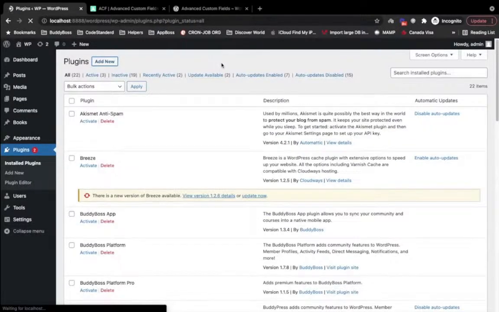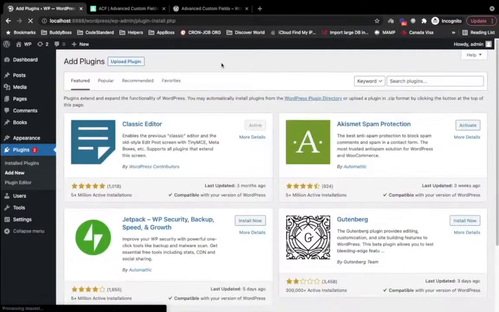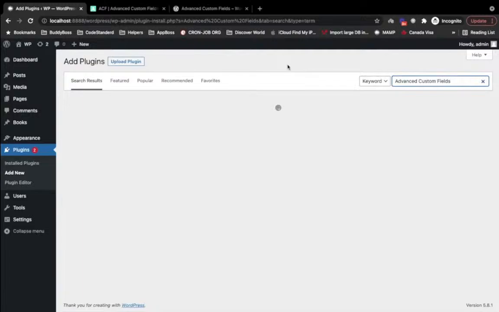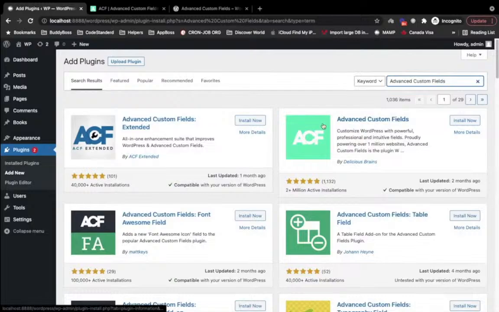In this video I'll be showing you how to create fields and then how to get the value of custom fields to a particular place. So I'll search for that plugin, it should be there. Yeah, this one. This is extended, I don't know what that is. Let's focus on this only.